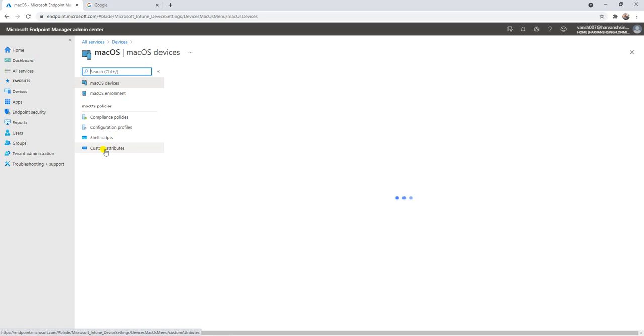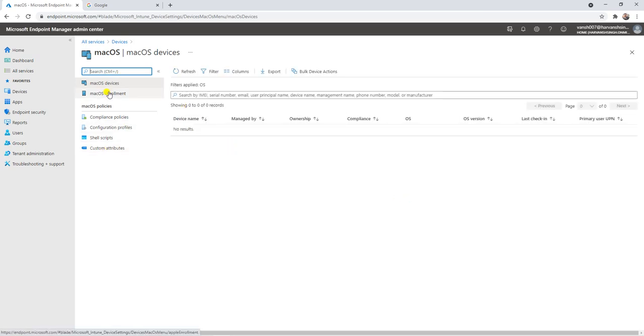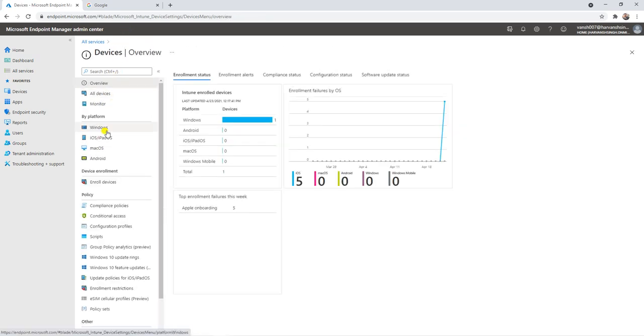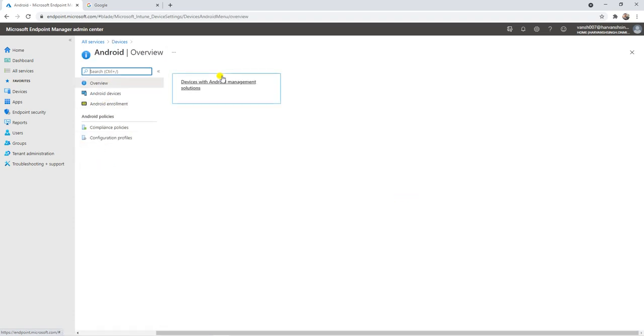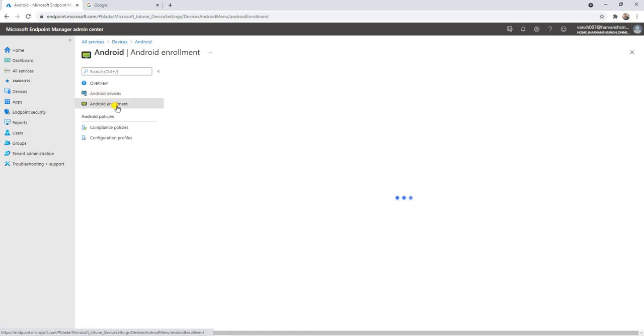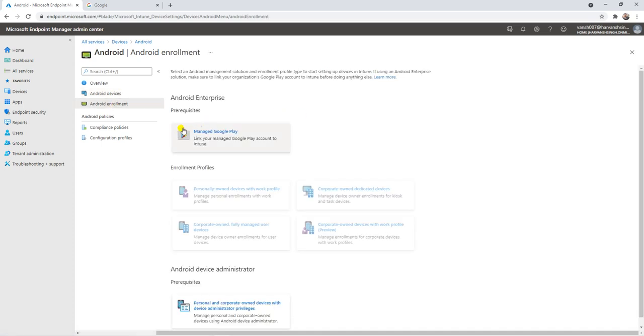In the same way you can go for the Mac. How many Mac devices are there, and the Mac enrollment, you can use Apple MDM and you can enroll the Mac devices. So like that you can use the enrollment even for this. Then Android devices, how you can enroll Android devices.